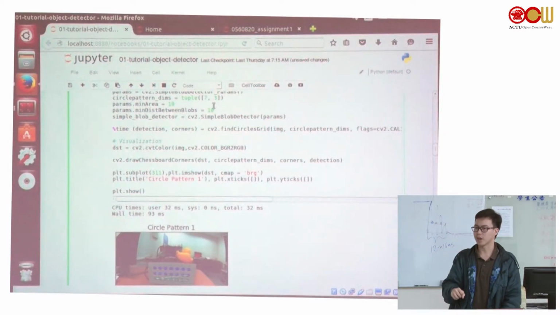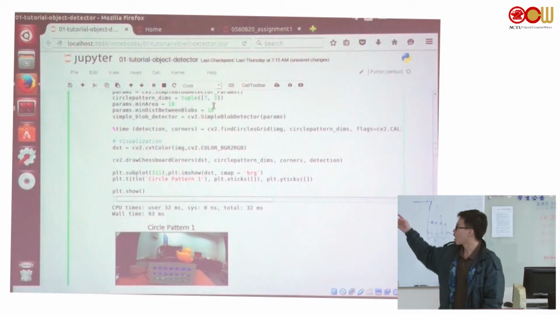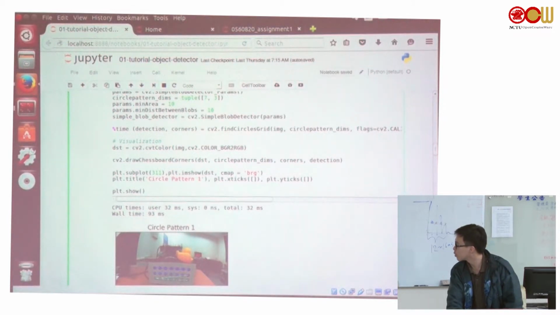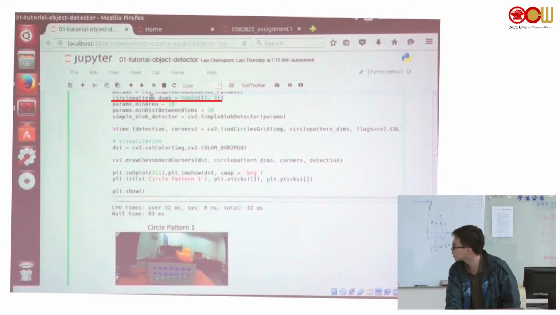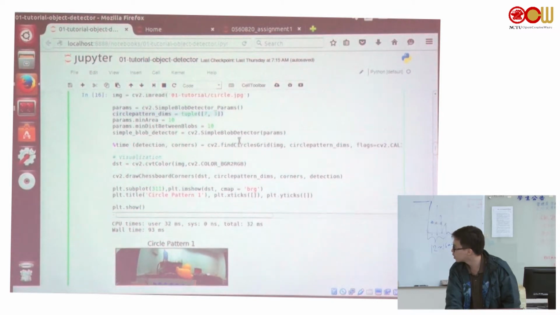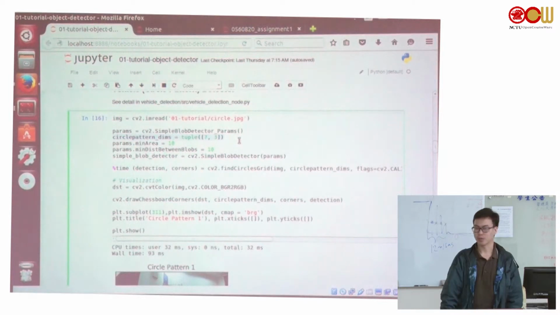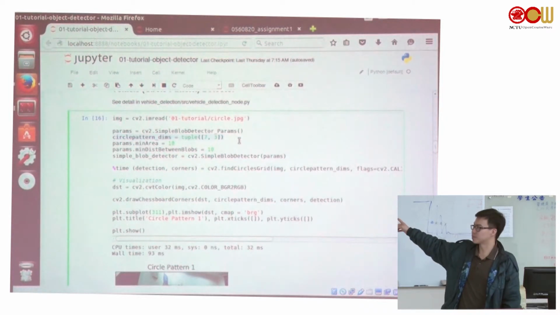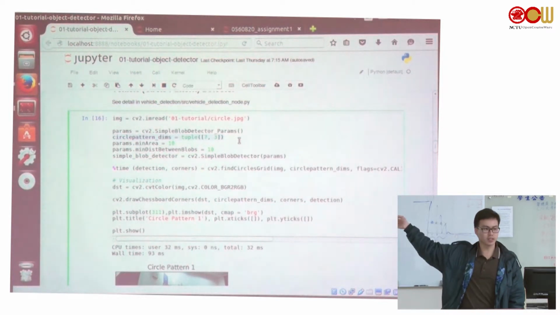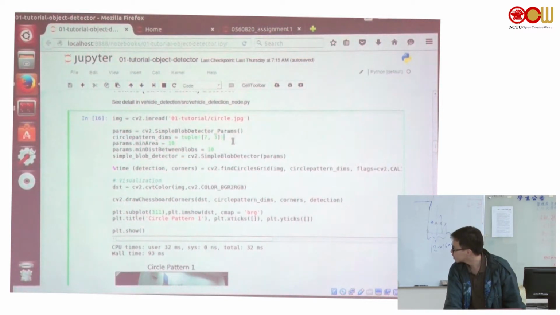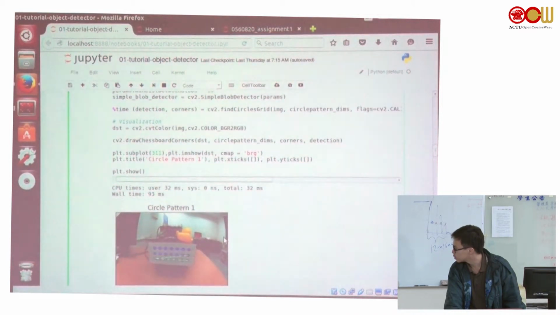Let's try to change the number. This part, what do you think about this part? The circle pattern dims tuple 7 by 3. What do you think? What is the circle pattern dims tuple equal to, tuple 7 by 3? Oh, because there is 7 by 3. The picture down there is 7 by 3.